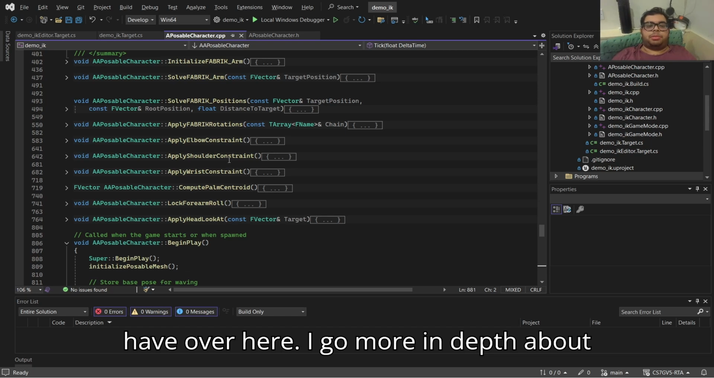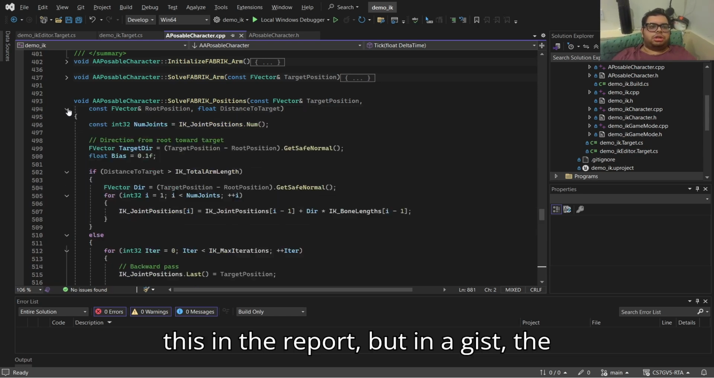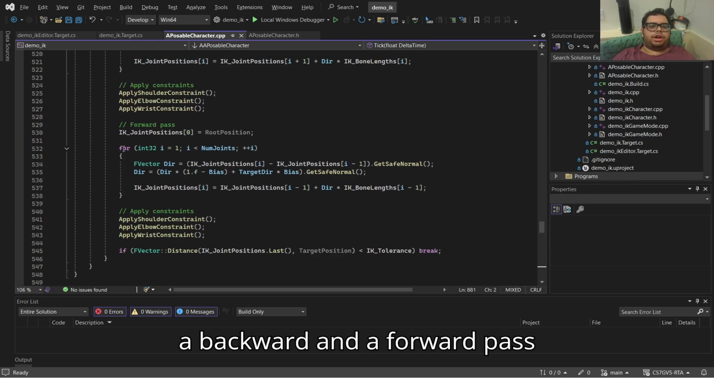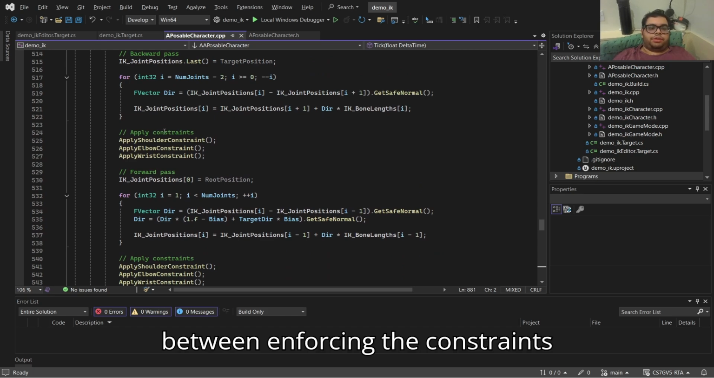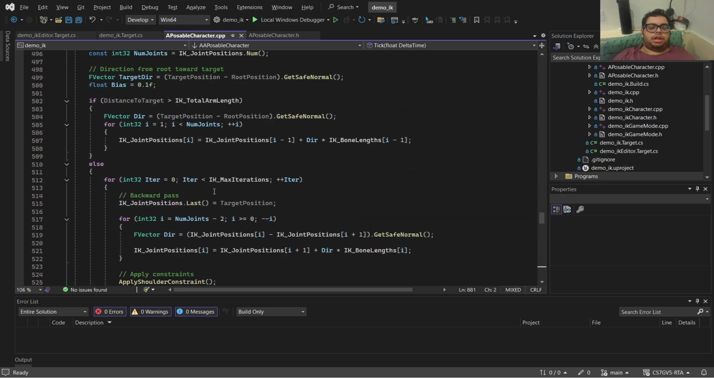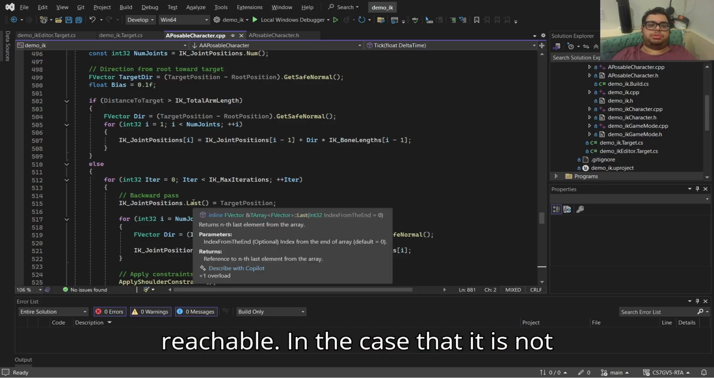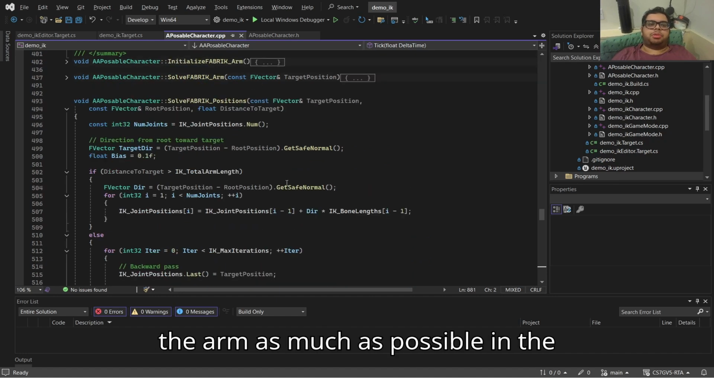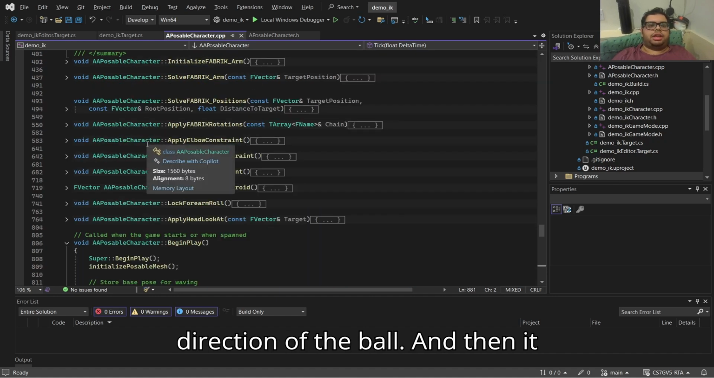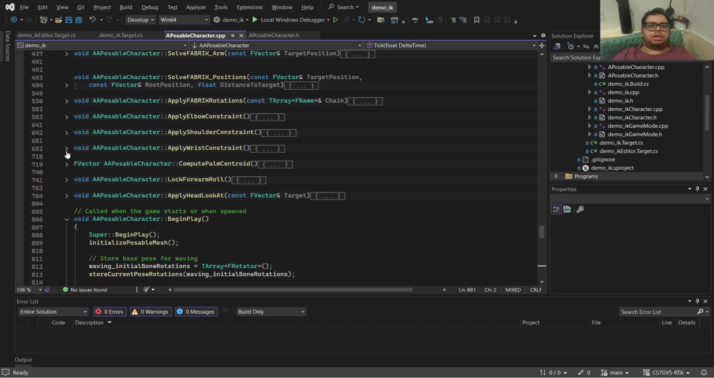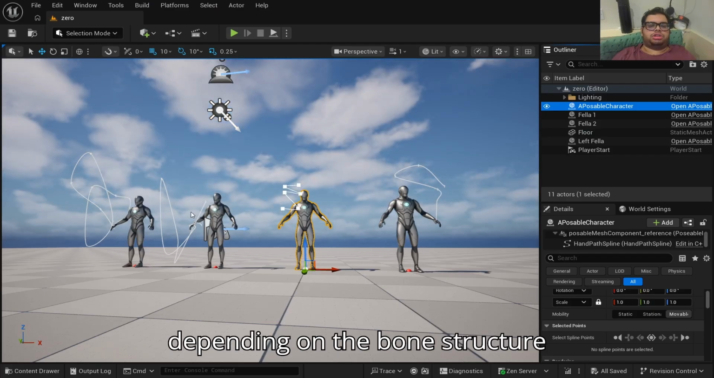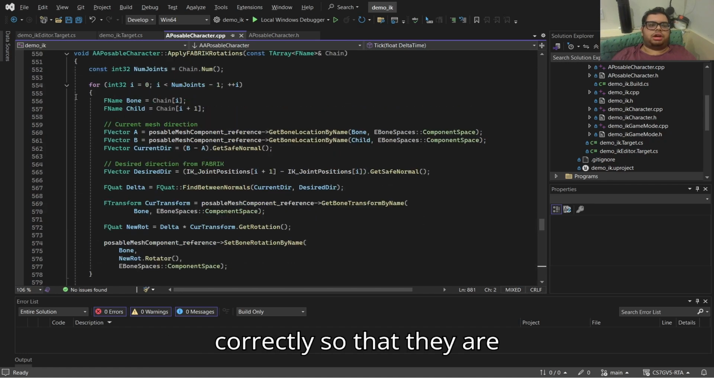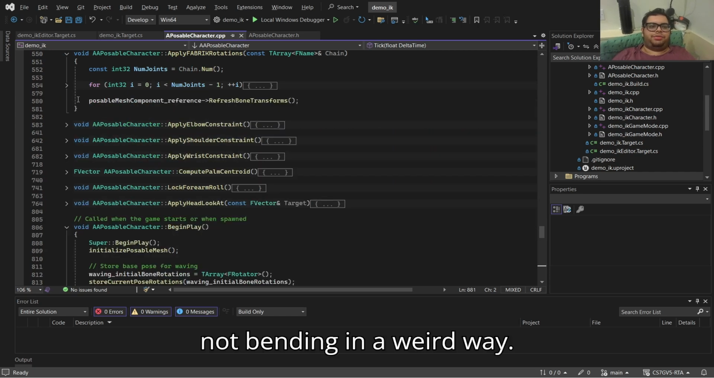I go more in depth about this in the report, but in a gist, the positional computation involves a backward and a forward pass between enforcing the constraints in the scenario that the ball is reachable. In the case that it is not reachable, it just tries to stretch out the arm as much as possible in the direction of the ball. And then it applies the constraints depending on the bone structure. And finally, it orients the rotations correctly so that they are not bending in a weird way.